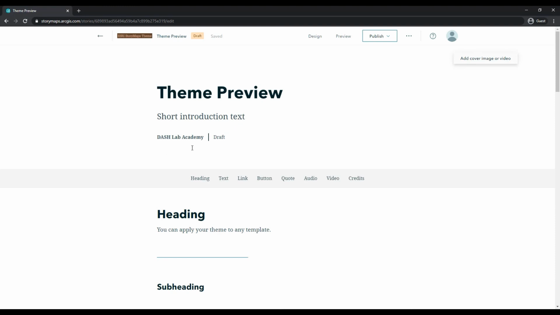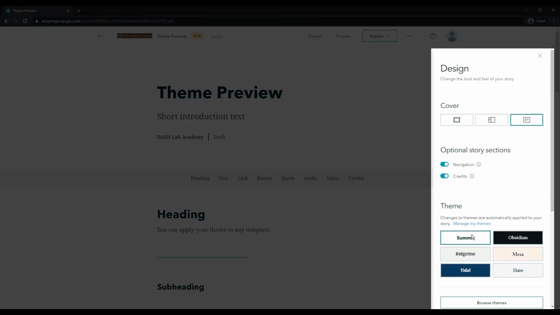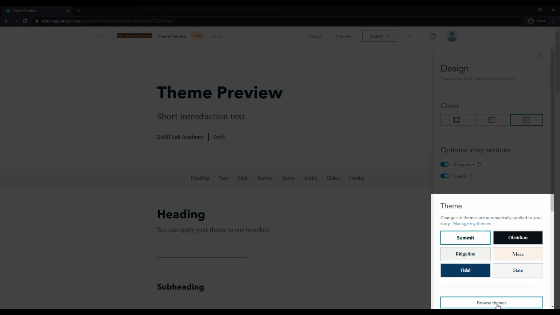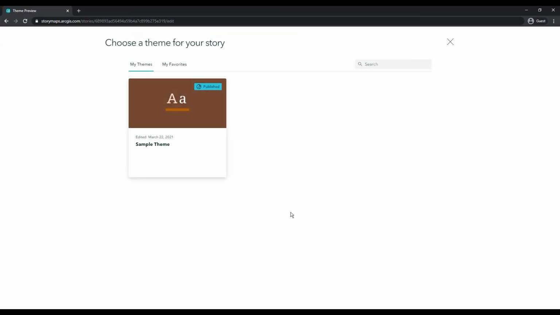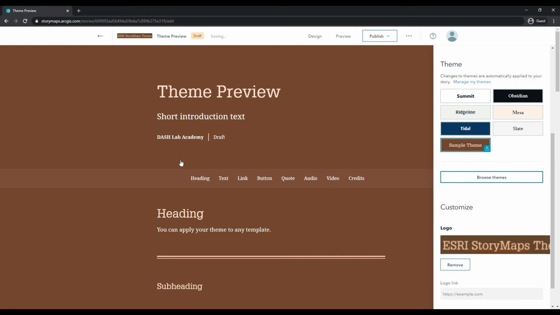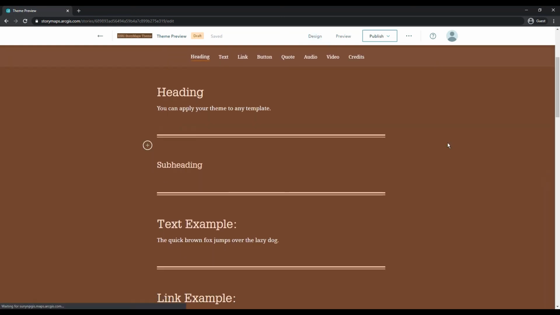To set a custom theme, open the Design menu again. Scroll down if necessary until you see Theme and the preset themes. Underneath it is Browse Theme. All your custom themes will be located there. Click on the theme you recently created and you will return to your story map. It will automatically apply it to your story maps. And that's it. Now you know how to customize your theme.